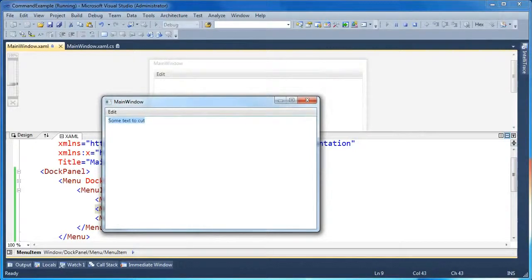We'll type something in here. We'll say some text to cut. We'll highlight the whole thing, and then we'll go ahead and say edit. And now cut's available with a Control X, so it's got the right shortcut key. We'll go ahead and say cut. Now you can see the text is gone, and copy and cut are now disabled because we have no text highlighted, but paste is available. So I'm going to go ahead and click paste, and you can see that it comes right back.